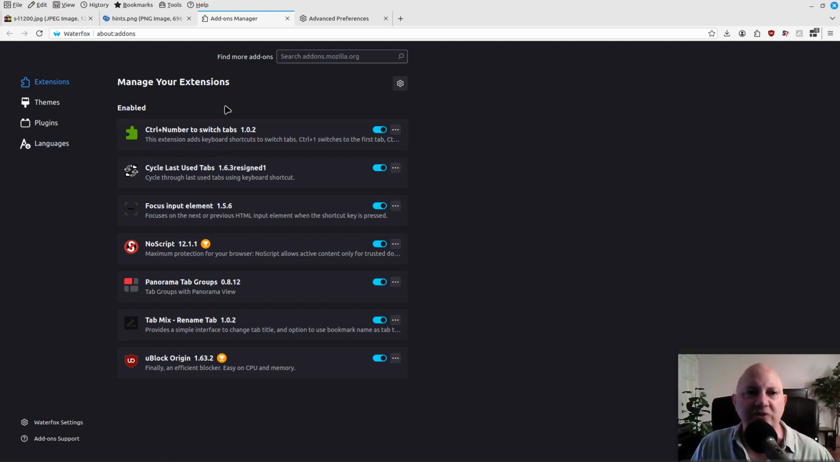Control plus number to switch tabs. When I switched from Windows to Linux in 2023, I was horrified to find that the behavior that Firefox had in Windows, at least in the Linux Mint version of Firefox, no longer worked. They changed it to Alt plus number to switch tabs. This is something I use daily, almost every minute I'm using the computer.